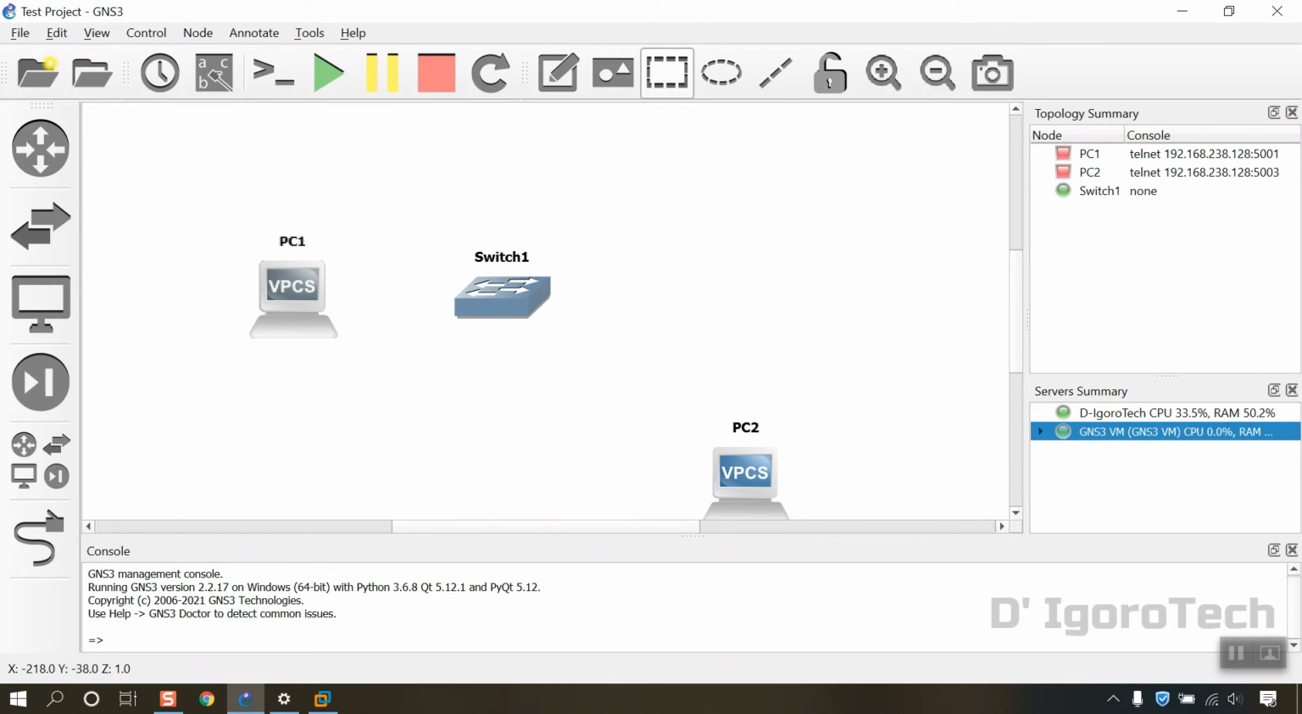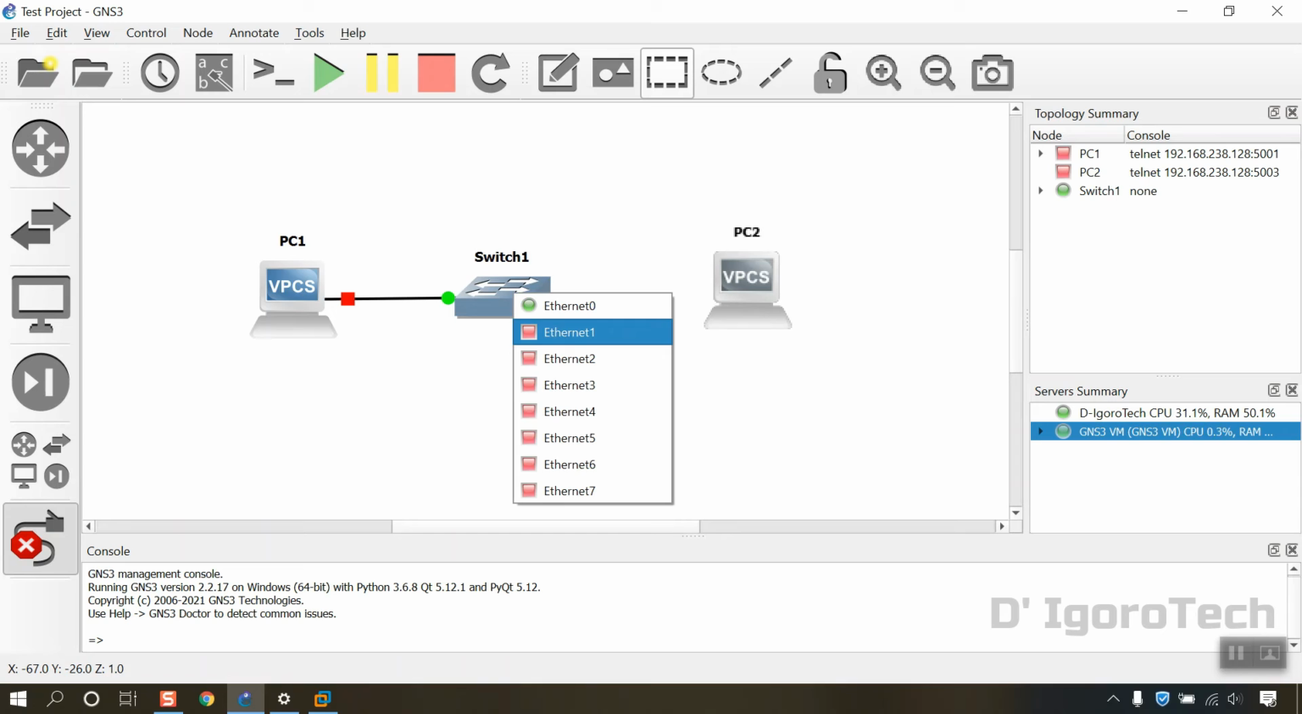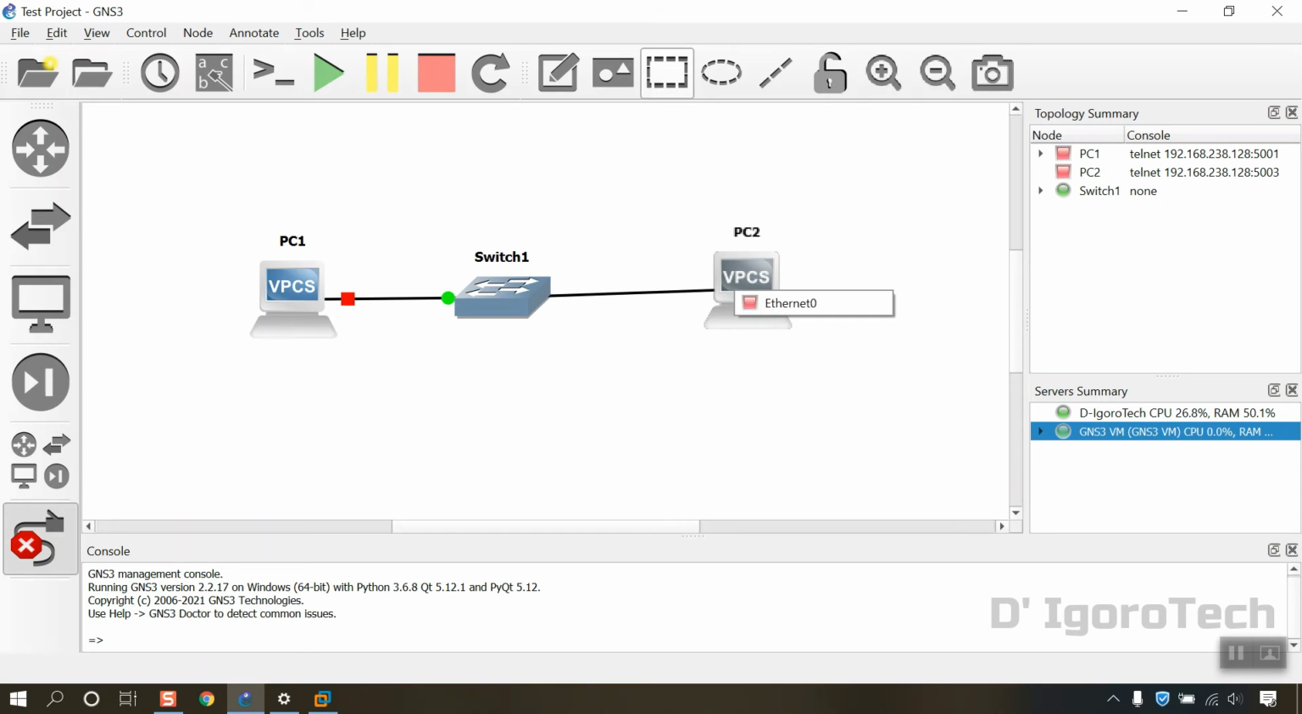Click and drag to reposition the device. Now, click on Add a Link. Click on PC1, then click on the switch to add a link. Click on the switch, then click PC2 to connect both devices.